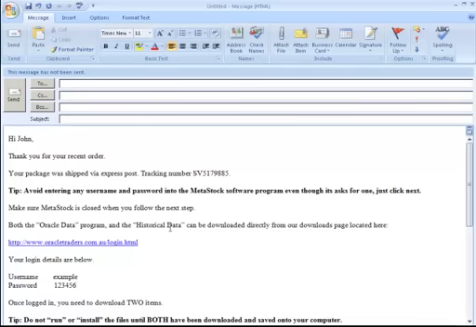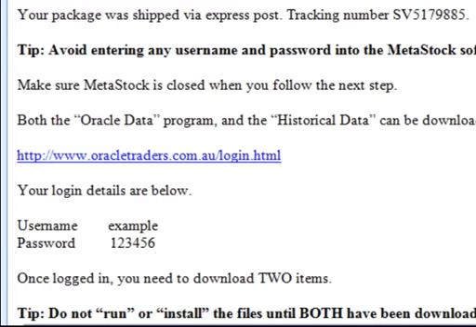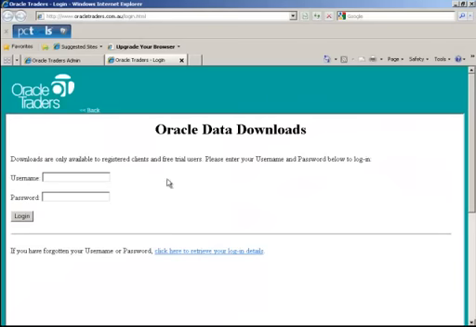Okay, in order to start downloading Oracle data, first of all you need to have a username and a password. This will usually be provided to you in an email. So just check your email and you should see this link and you should see a username and a password. And all you need to do is click on the link and you will be taken to the login page.